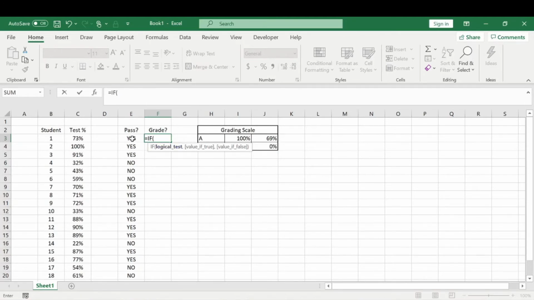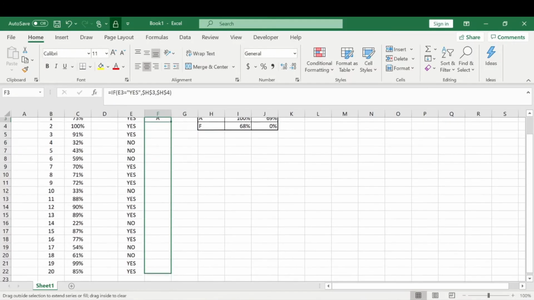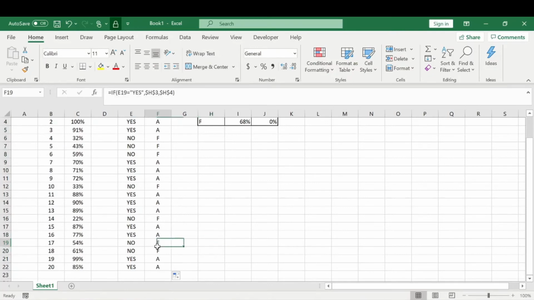So the logical test we could do is, so we know if they passed or failed. So if they passed, they got an A. So we can say if this cell equals yes, then we want it to display A, and if this answer is not equal to yes, we want to say that they failed because they did not pass this particular exam, right? So we can go ahead and enter that and drag this down, and you'll see that for every no there's an F, for every A there's a yes, right?